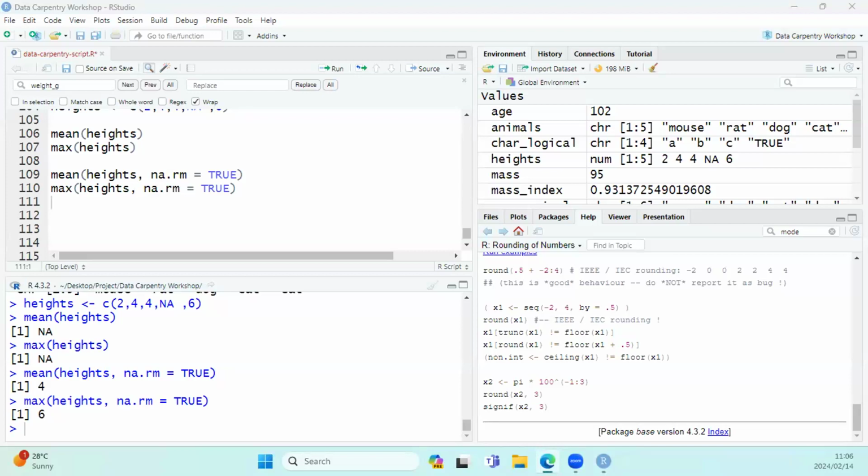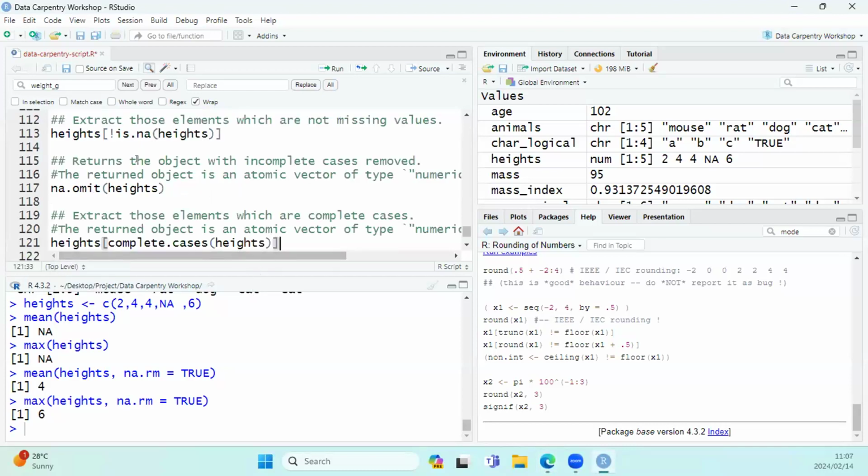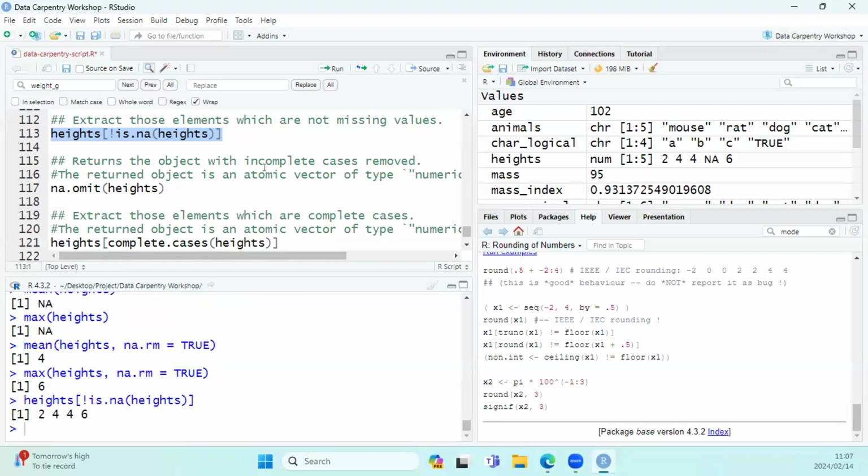So if your data includes missing values, you might also want to look at functions like is.na, na.omit, and complete.cases. Because this has a great explanation here, I'm going to copy it into my script. So let's quickly have a look at that. Extract those elements which are not missing values. So if I'm saying, extract out of heights the values that don't have missing values, I'm going to do the following. So it extracted 2, 4, 4, 6.